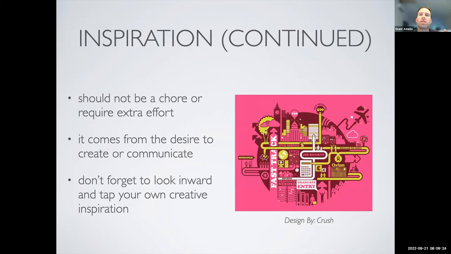The thing about inspiration is it shouldn't be a chore. It shouldn't require a bunch of extra effort. You're in a creative field. You should be aware of this stuff. It should be popping in your head so that you can't even take it out of your head. It comes from this fundamental desire to create or to communicate ideas. The other thing is don't forget to look inward and tap your own creative inspiration. If you look inside yourself, maybe there's things you like to do. You like to paint. You like to draw. Sometimes just doing those acts can help inspire you.